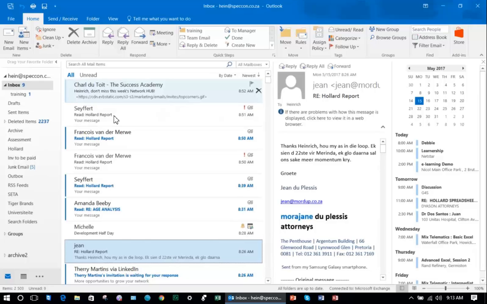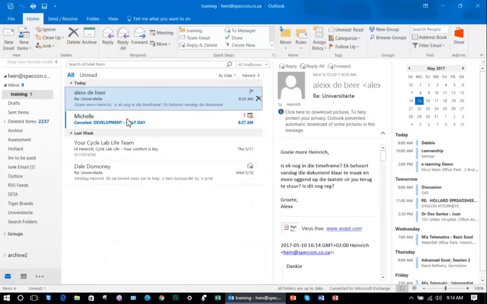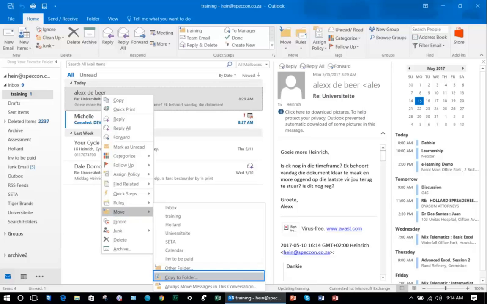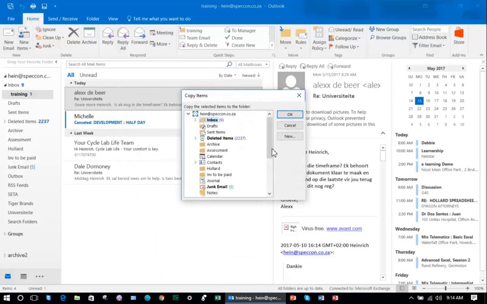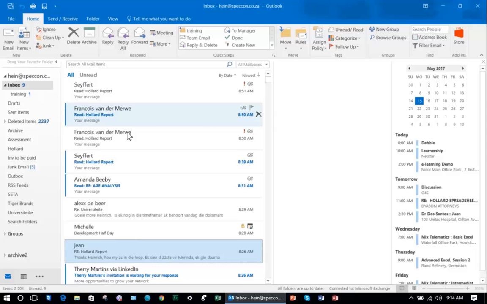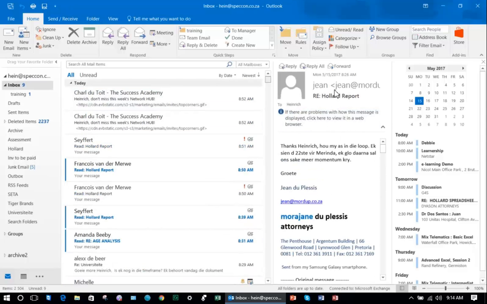To make a copy of an email message from one folder to the other, you would do as follows. You could also right click again, select move, and select copy to folder. And then you can just select the folder that you want to put it in. Let's say, for example, I want to put it into my inbox from training, and OK. You'll see it's left this message in this folder, and you'll now see that it will be in this folder as well.